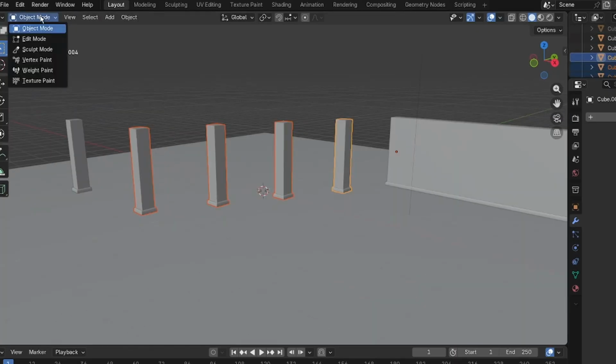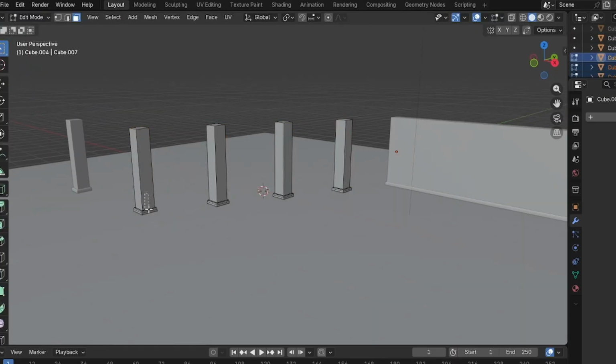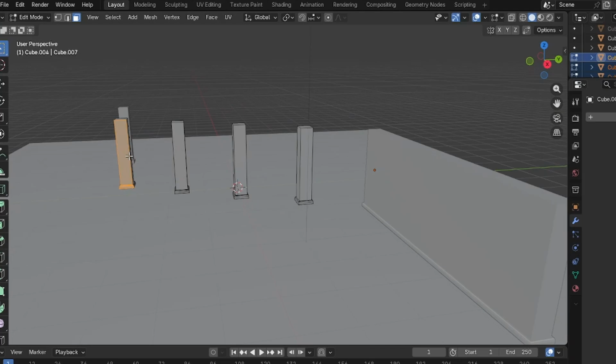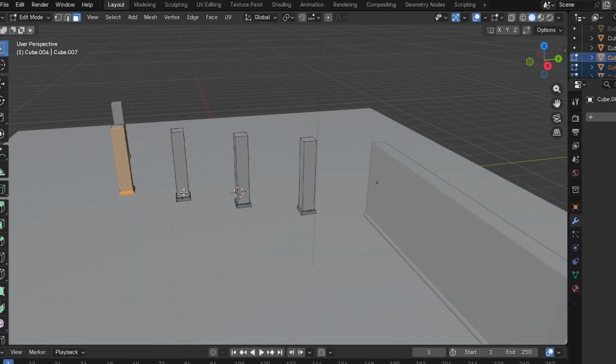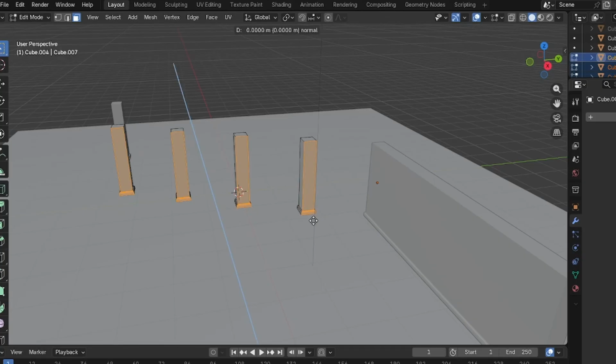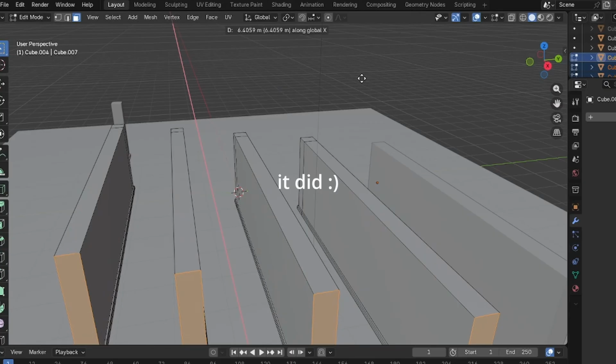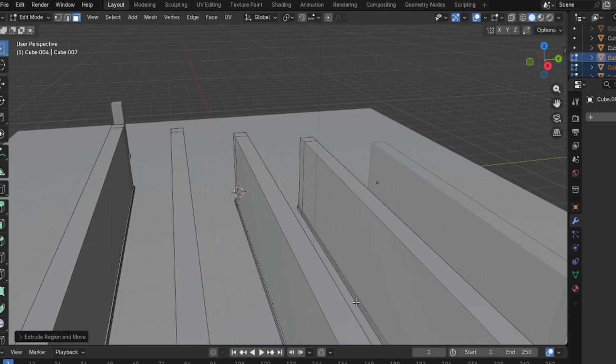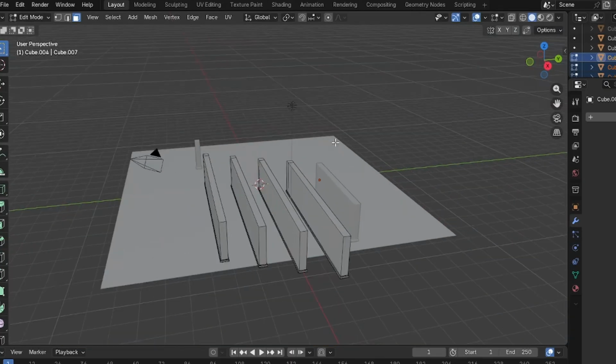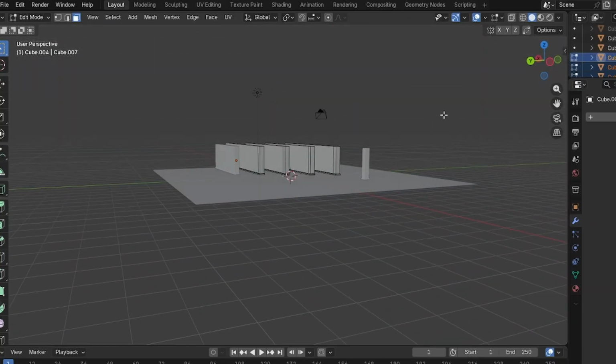I don't know if this will work, but if I can select them all at once, this could make my life a lot easier. Here we go. Progress. Alright, that looks good. This part doesn't, I just pointed at the screen. This whole part doesn't matter too much because they're not going to see it anyway.